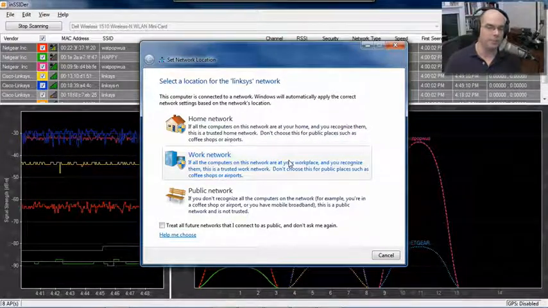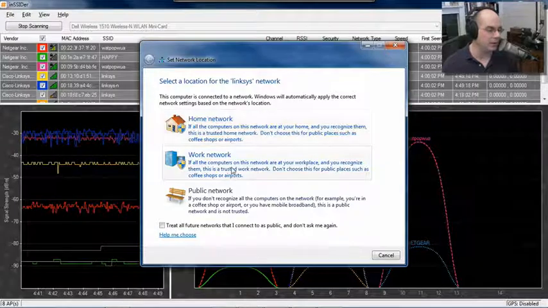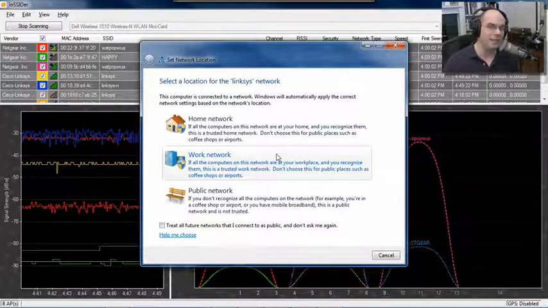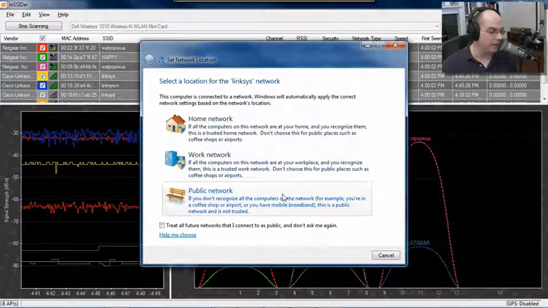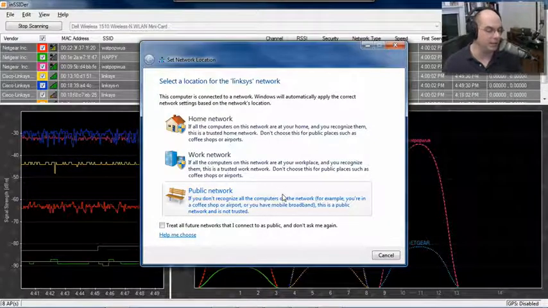But I'm going to show you in just a moment how you can help your local firewall know where you are connected. So it says, are you on a home network? If so, you can trust everybody on your wireless network. Are you on a work network? Maybe we don't want to trust everything out there if you're on a work network. Or are you on a public network, which means you don't want to trust anybody else out there. You don't want anybody else having access to your computer.